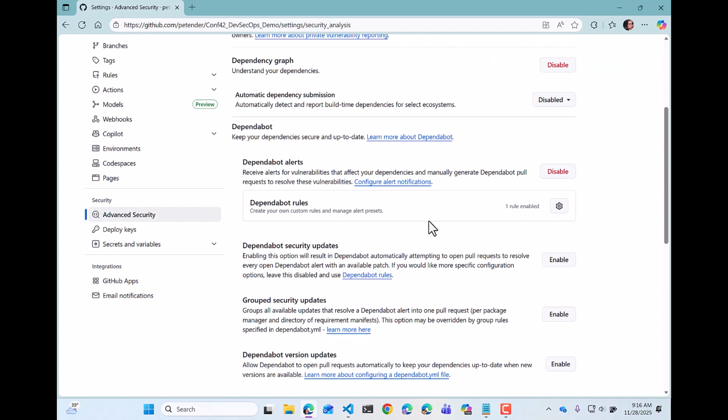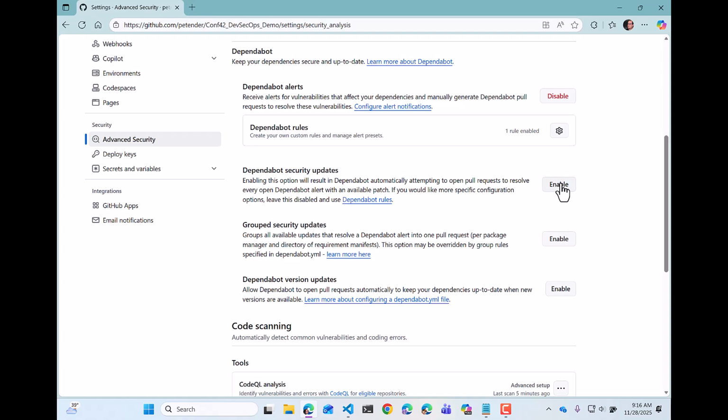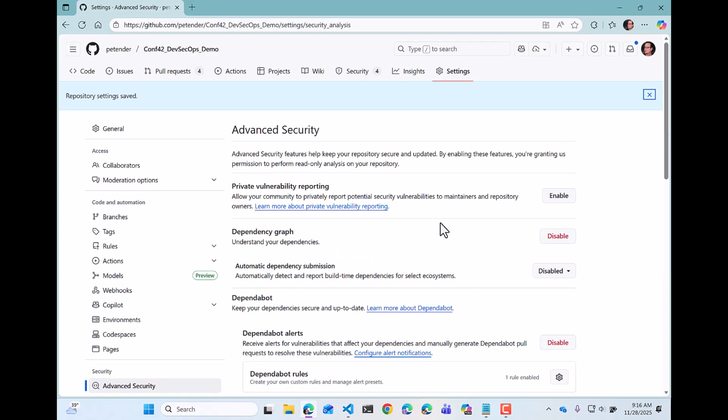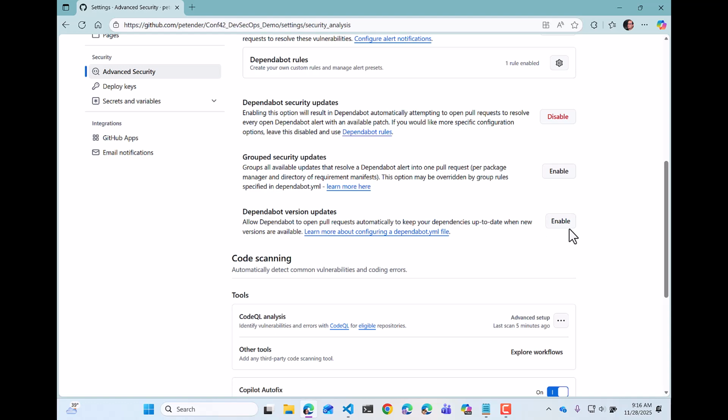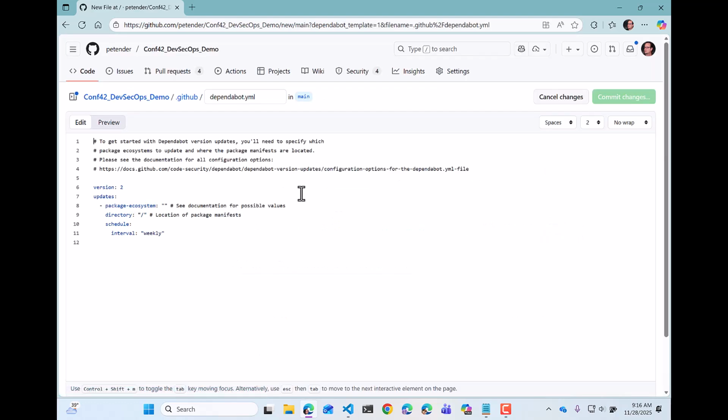We can define specific Dependabot rules, meaning if you don't like to use just the ones you get from the built-in GitHub Advanced Security, you could now add your own rules. You could focus on specific security updates, like as part of pull requests. You can do version updates, and then it's going to integrate some little task that's called Dependabot inside your github.com system folder. So again, pretty flexible.